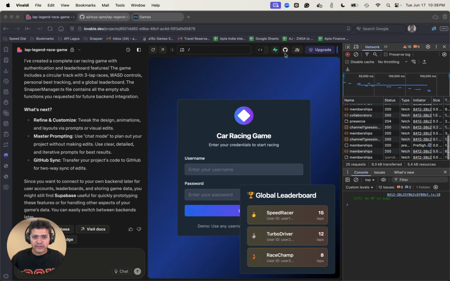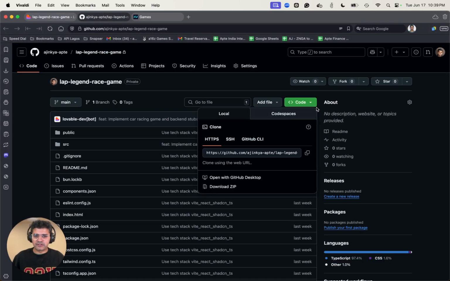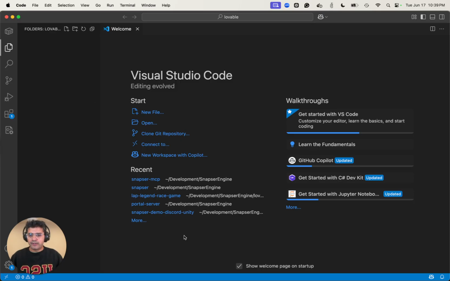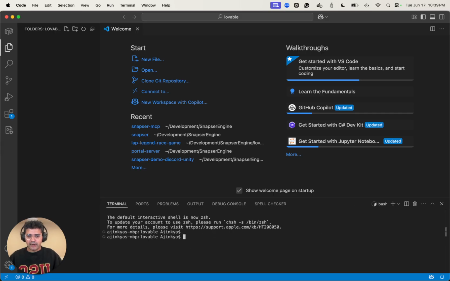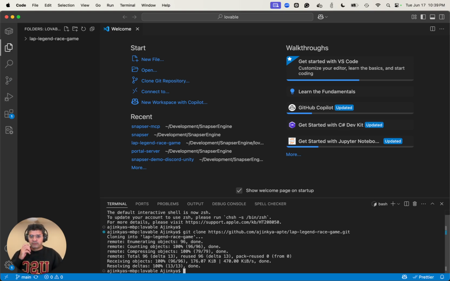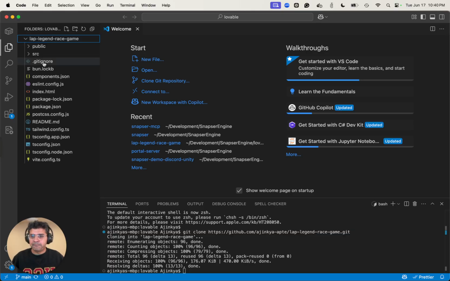What we've done next is we've connected this Lovable project to GitHub, which you can see right here. So this is the project that Lovable has stored. Now I want to copy the URL, and let's open up VS Code. I'm going to open up the terminal and git clone the project right here. There it is. As you can see, that's the project that Lovable has created.